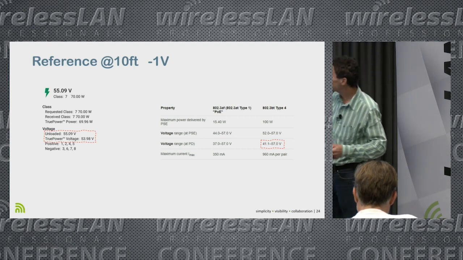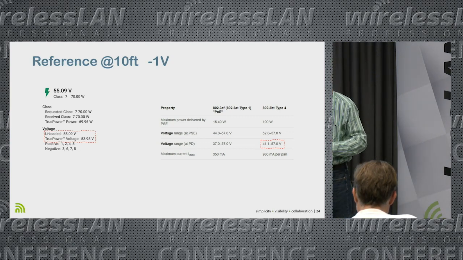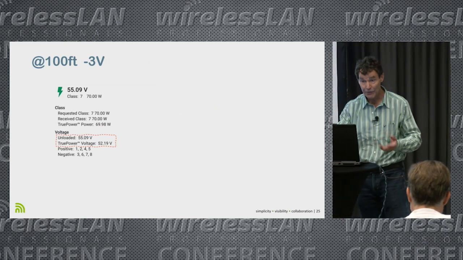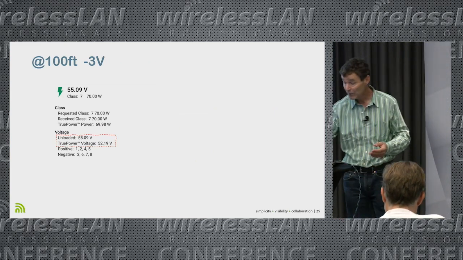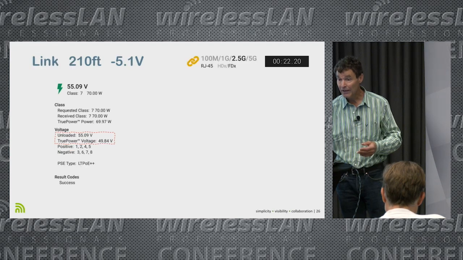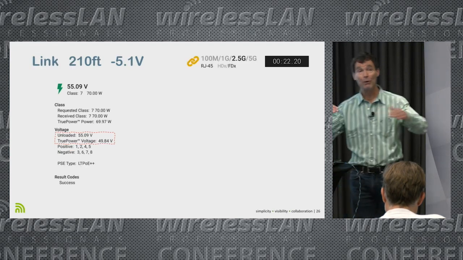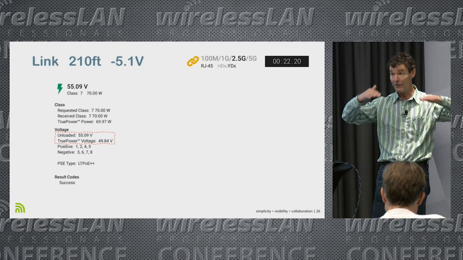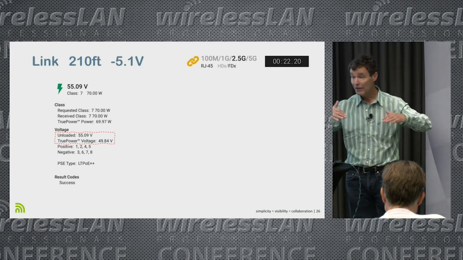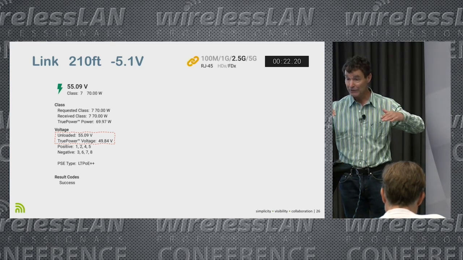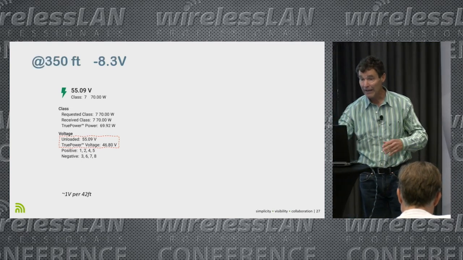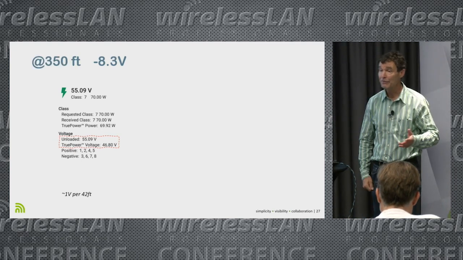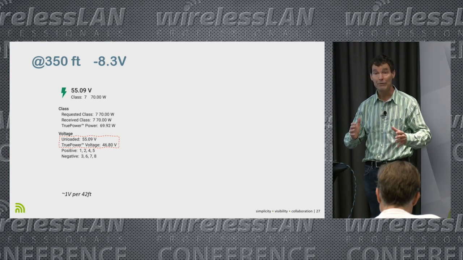So it turns out at 10 feet things were pretty good. I was losing 1 volt. At 100 feet, I was dropping about 3 volts, loading at 70 watts. At 210 feet, this is the point where I downshifted, if you remember, to 2.5 gig, and it took 22 seconds to link. I was dropping about 5 volts, and at 350 feet, I was dropping about 8.3 volts.